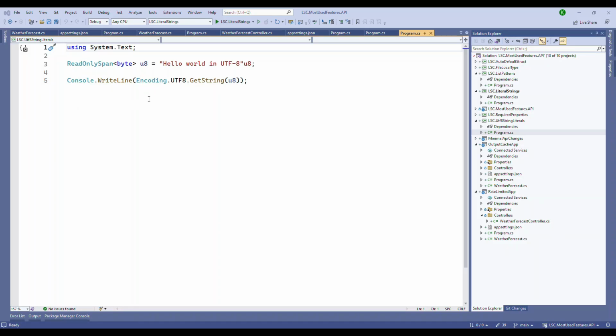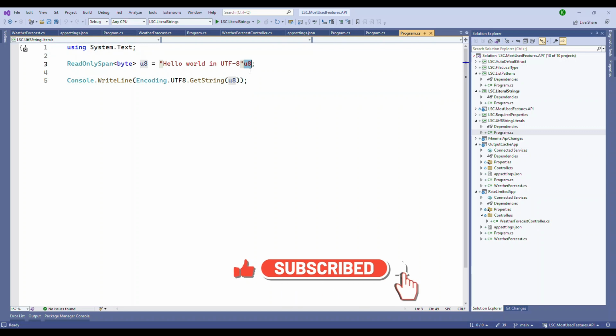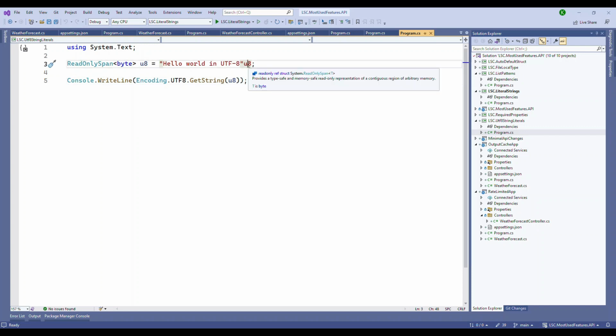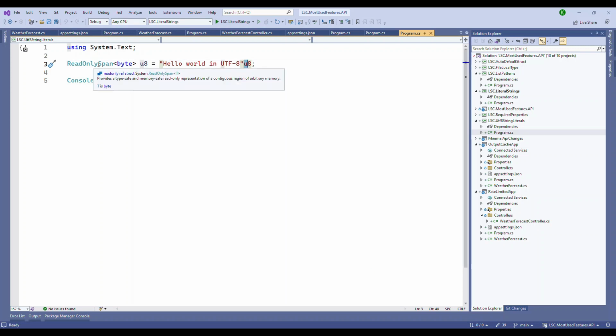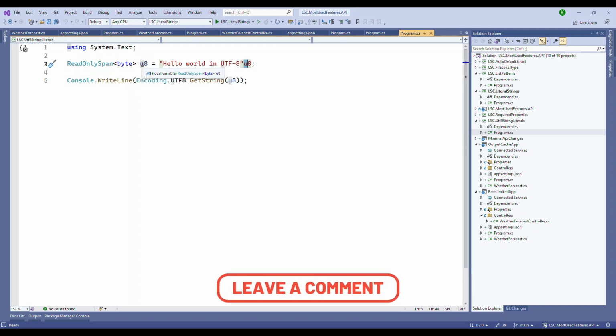C# 11 introduces this U8 suffix. You can see here the U8 suffix allows you to specify UTF-8 encoding for a string. Adding this U8 suffix makes the resulting string a read-only span of bytes. You can see that the output, the moment you add this, becomes a read-only span of bytes. Now, this contains the UTF-8 representation of a sequence of bytes.